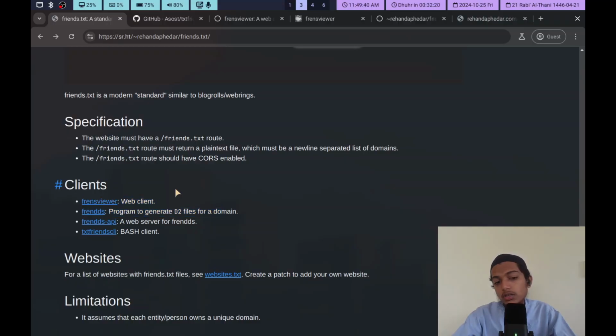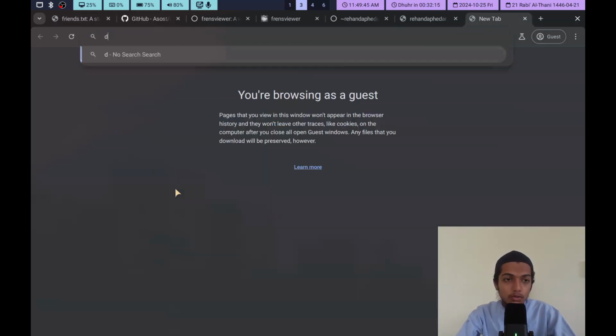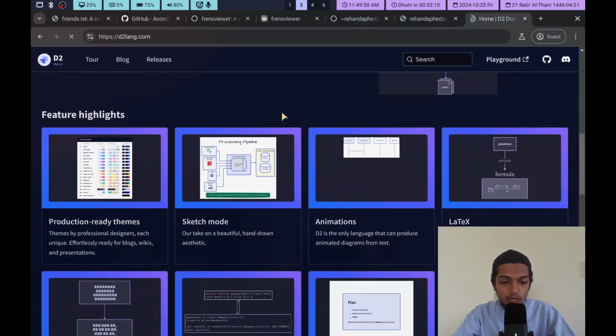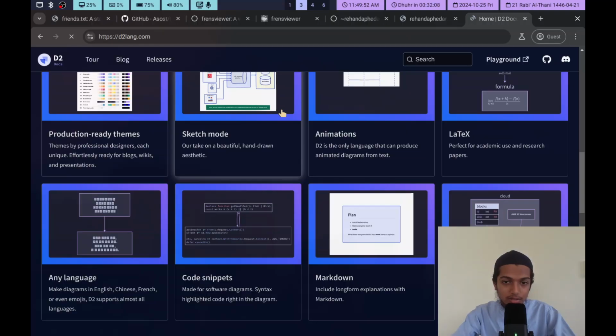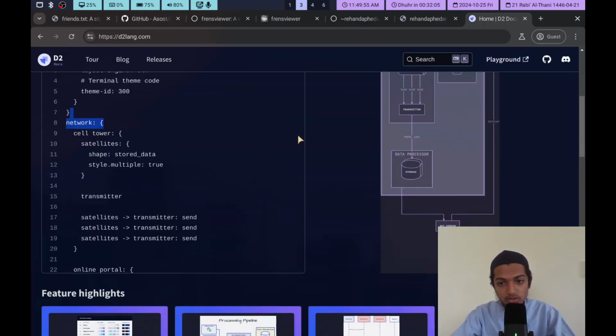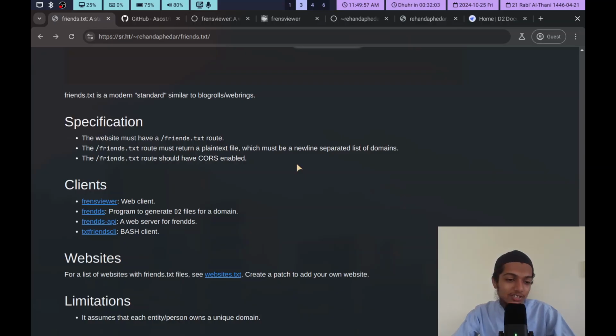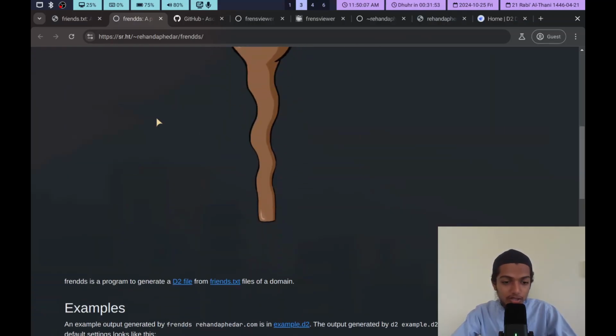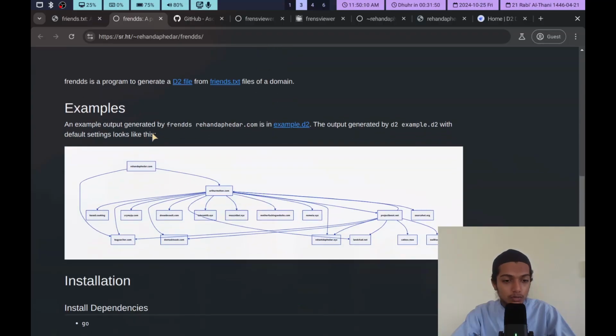And I have also written a CLI application to generate a D2 file. If you don't know what D2 is, it's a text to diagram software. So you give it some text like this, and it creates a diagram. The thing is, if we have a good amount of people using this standard, the D2 files can get very interesting, and it can reveal interesting links. So this is an example done from my website.